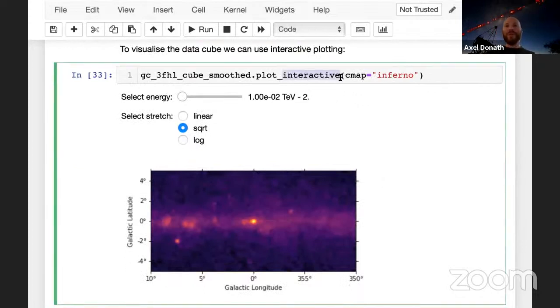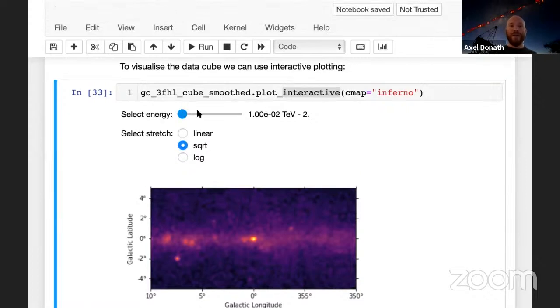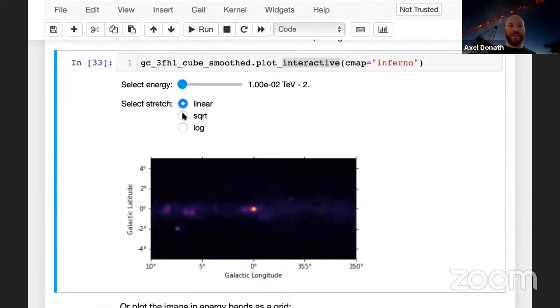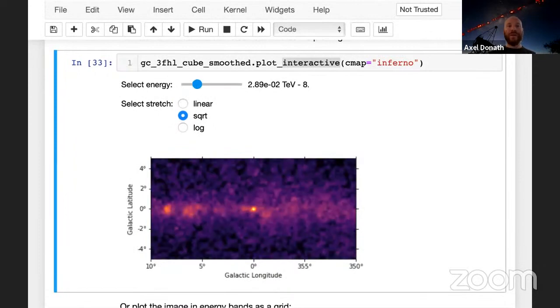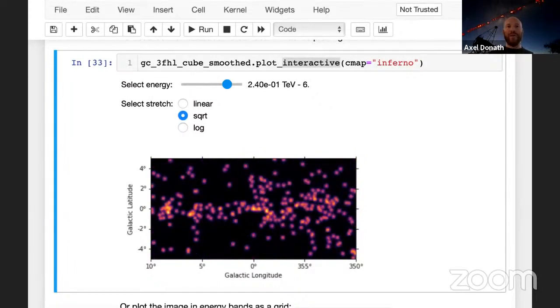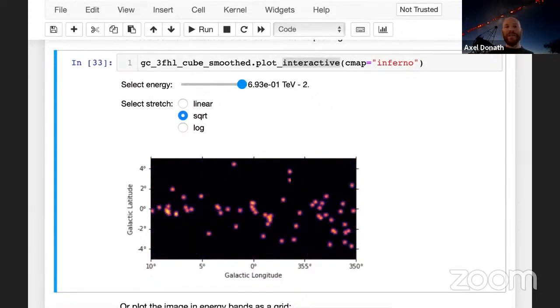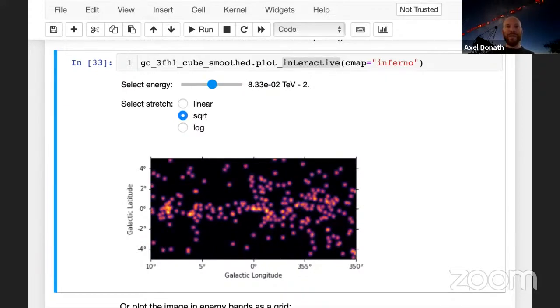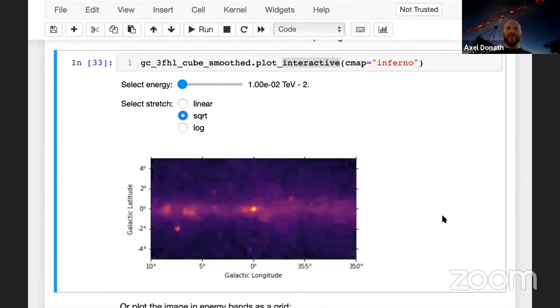In Gammapy, we have a convenience method that lets you plot this data cube interactively. What you get in addition to the image is a slider where you can slice through the energy planes of the image. This is now the image in the lowest energy band, and if you move the slider, it goes to higher energies. You can nicely see how the data changes with energy, and that at high energies you run out of statistics and only have a few events contained in the map. But this is very useful to interactively visualize the data and also debug.